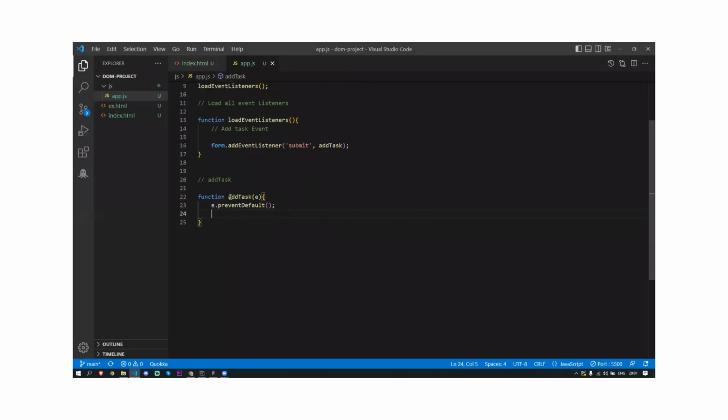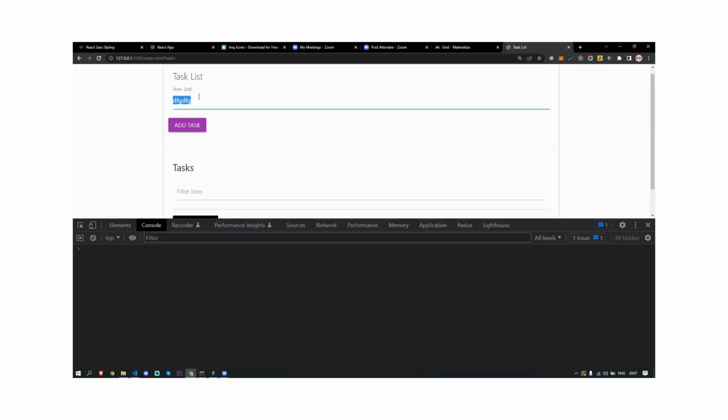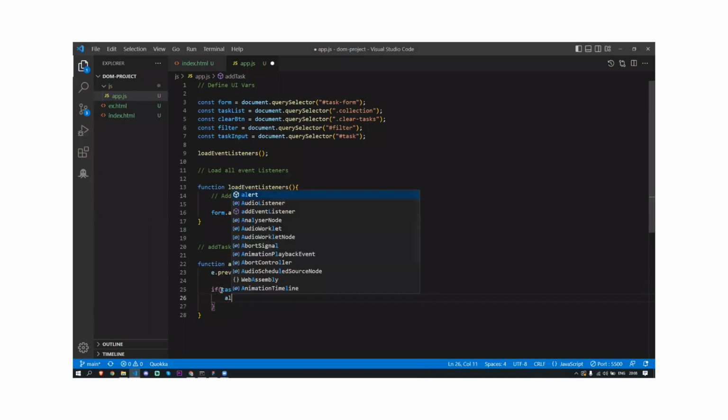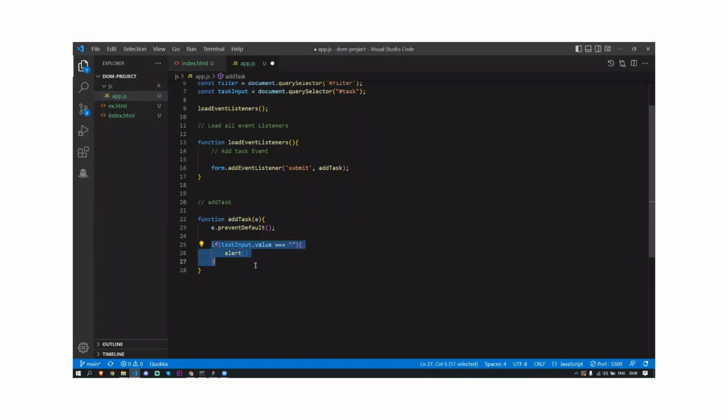So first step, the add task function. I'm going to create an if condition: if task input dot value, the actual input, what we are typing here, is equal to nothing, I want to show some alert. I'm using a browser alert, the Chrome alert. Afterwards, we can create our own alert in some other project. So here I'll just give "add a task".